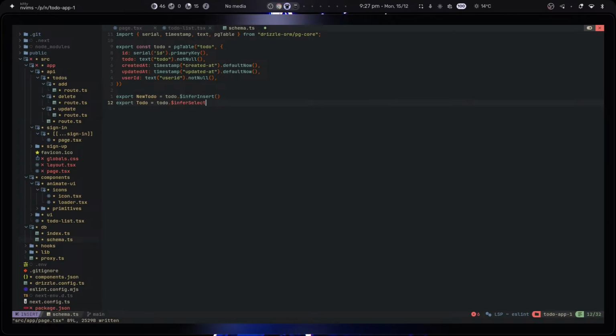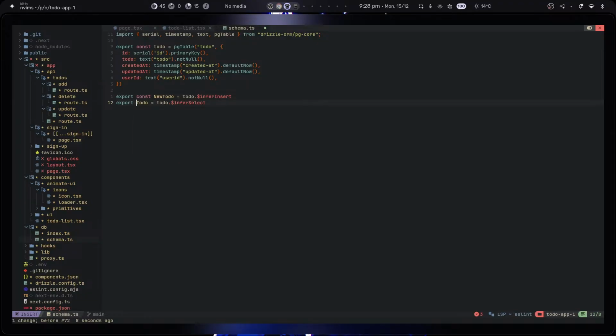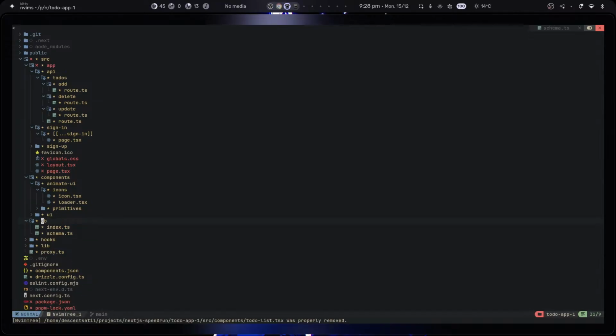These are the functions. No, these are. Alright, let's see. Cannot find name to-do. Const. Const. There we go. So we actually don't need this, so we can just delete this file.